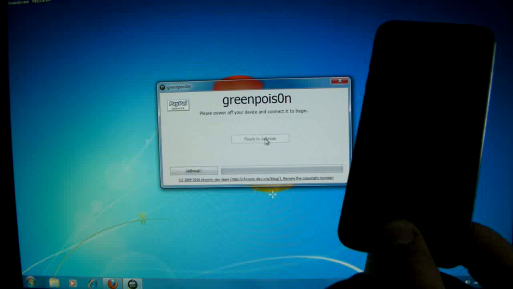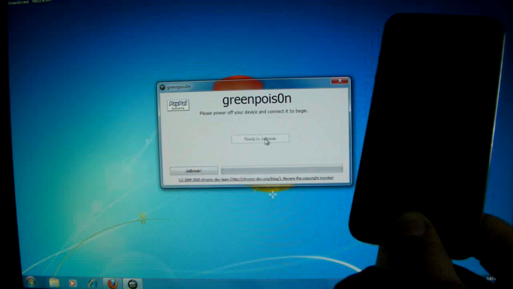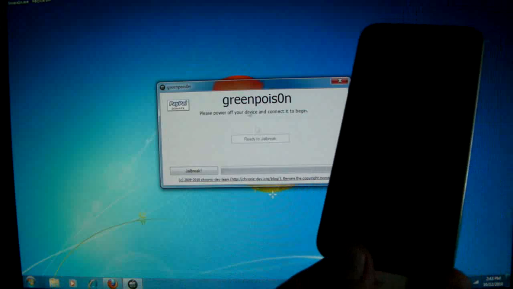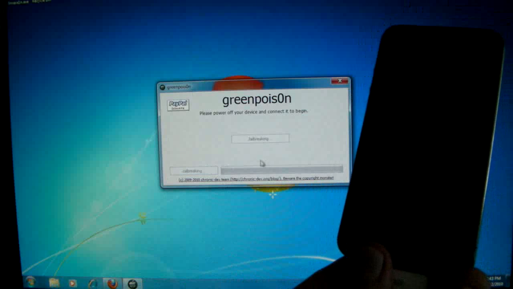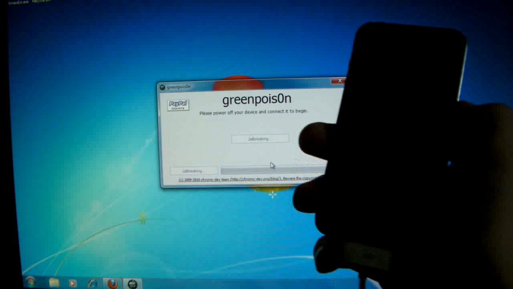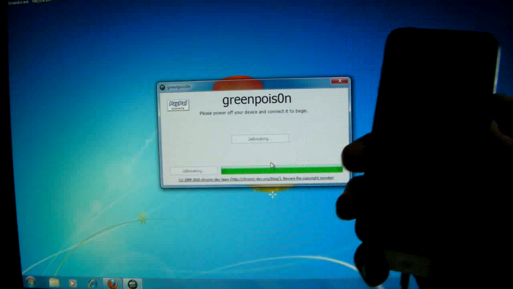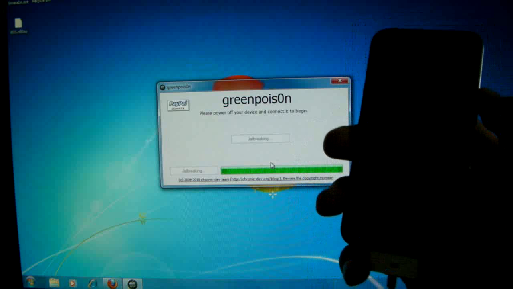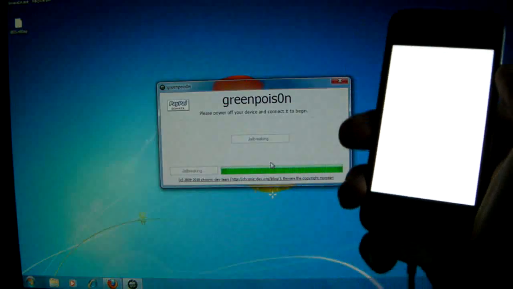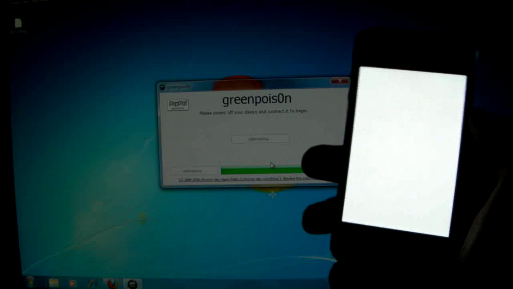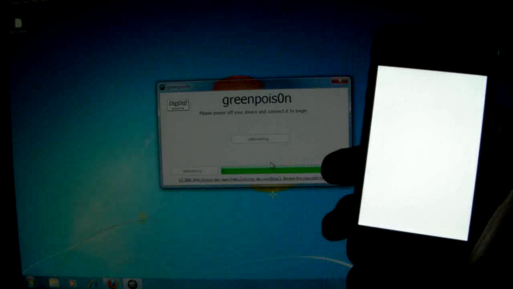Alright, so it has recognized the device, and you can go ahead and press jailbreak now that it's in DFU mode. And on Greenpois0n, it is telling you that it's jailbreaking, and you'll see the progress bar, so just hold on a second. And on your iPhone, you will see some white screens, any other type of color screens. Don't worry about it, it is normal.